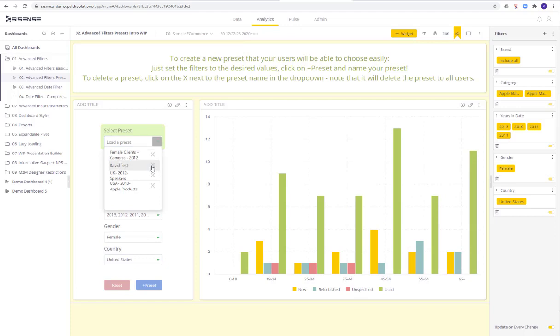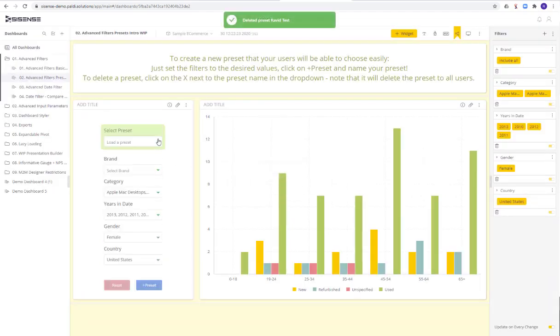I'll just delete it. To delete a preset, the user simply clicks the X icon. The presets are saved on a per-user basis. We do plan to add a feature in the future that will enable the designer to define predefined presets alongside the user's defined presets, that the user won't be able to delete, only the designer.